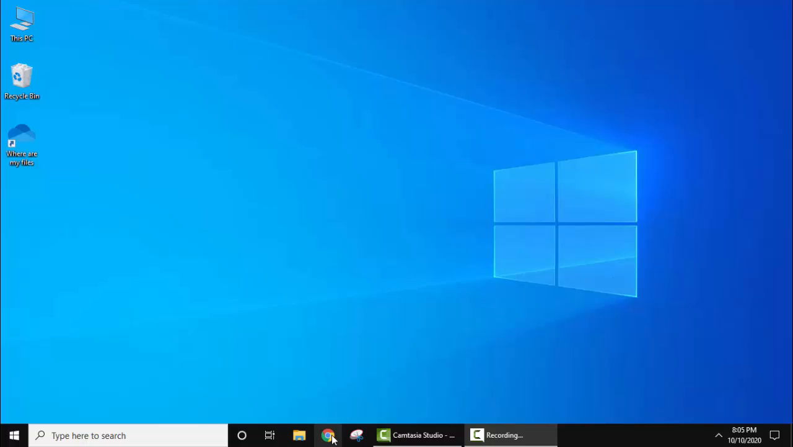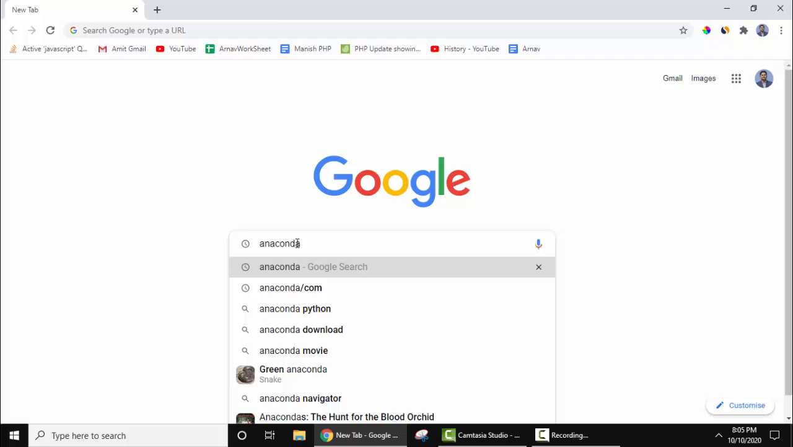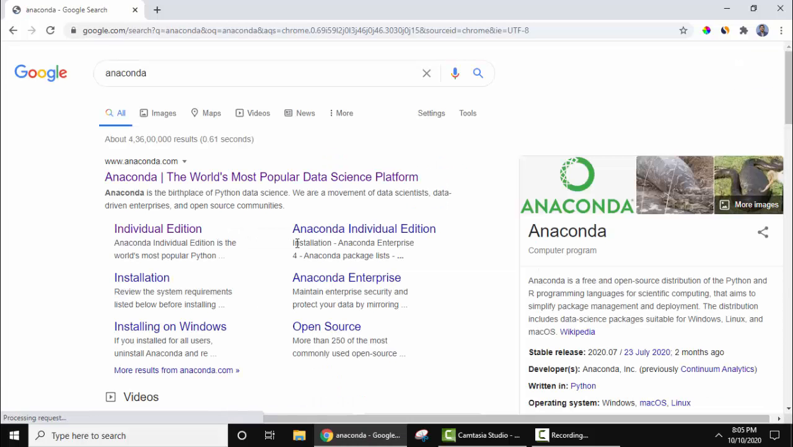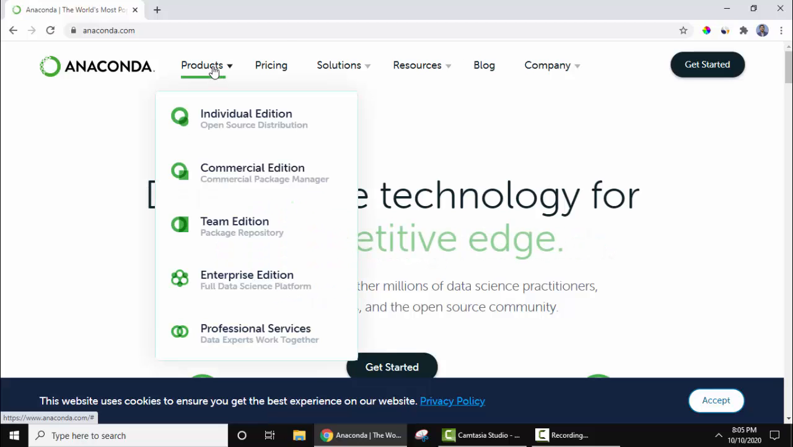Go to the browser. On Google, type Anaconda. Here it is. Press enter. On pressing enter, you can see anaconda.com is visible. This is the official website. You will click on it to download. Here it is. So products are visible here.